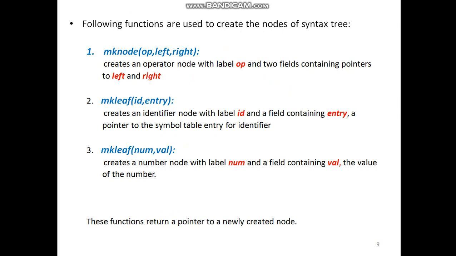Then the make leaf function, the first one, make leaf id comma entry, is a function to construct the leaf node for an identifier. The entry will be the corresponding pointer to the symbol table entry. Then make leaf num comma val is a function used to construct a number leaf node, where val is the value of that number. And all these functions return a pointer to a newly created node.